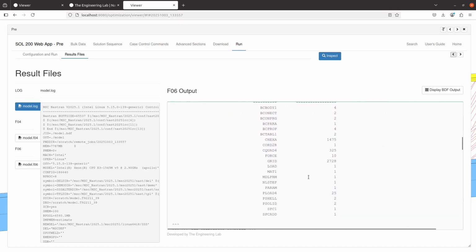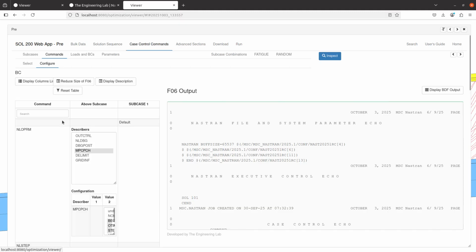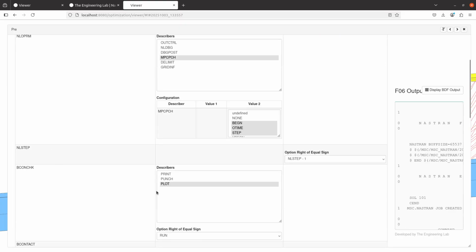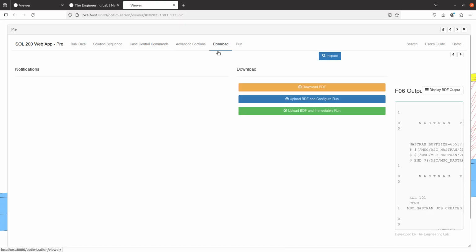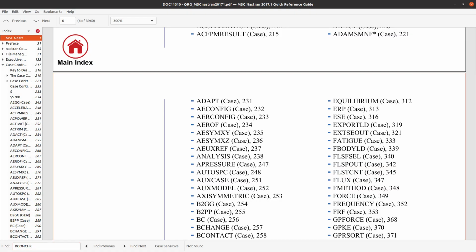BCONCHK. Let me make sure I did this right. There is a table that will show you. Oh, it's because I used plot. I think if I use print, then it will work. When you use BCONCHK, it's going to give you a lot more data. I think it's helpful if you look at the documentation.